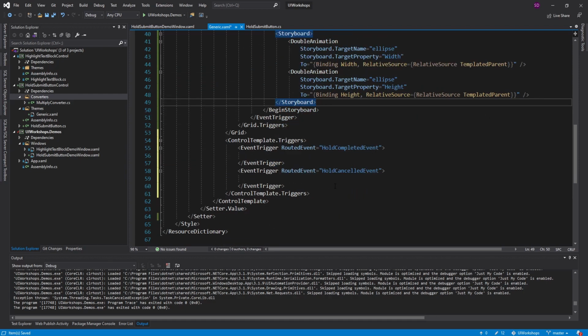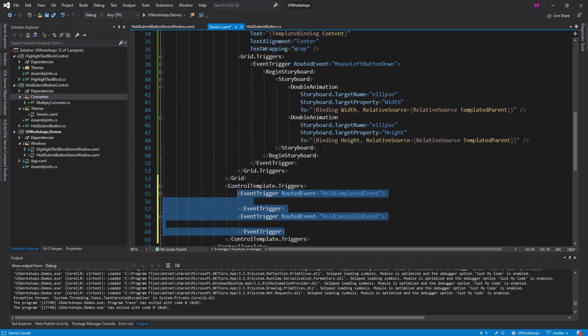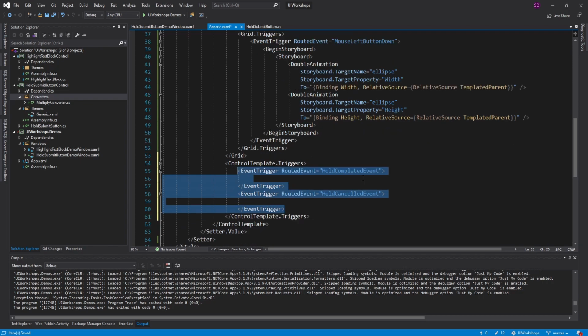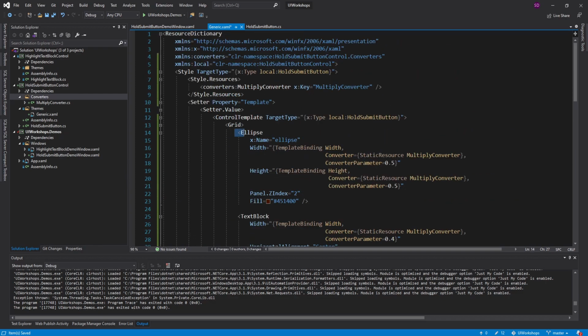So then you might be thinking, okay, why don't you just move these event triggers into the grid triggers? And of course we can't do that because this grid doesn't have hold completed or hold canceled events. So this is our only option. We have to split up our event triggers like this. But as I mentioned, we can't have bindings inside of these event triggers, so how are we going to restore this ellipse back to its original width and height? Well, we're actually not. Instead, what we're going to do is a little bit more tricky.